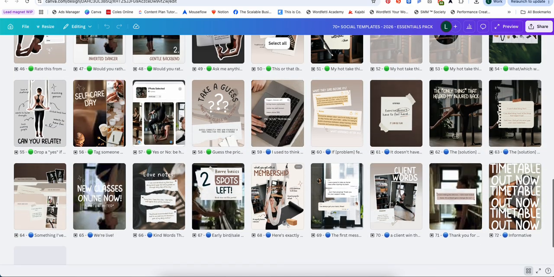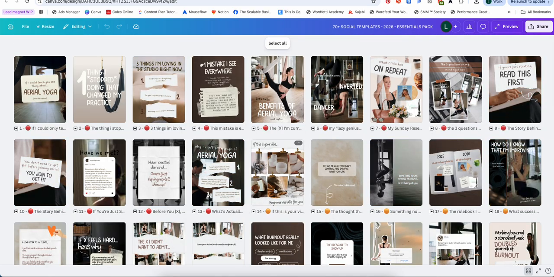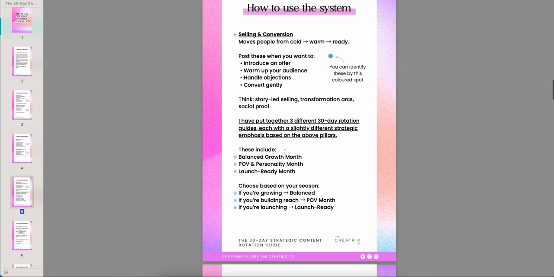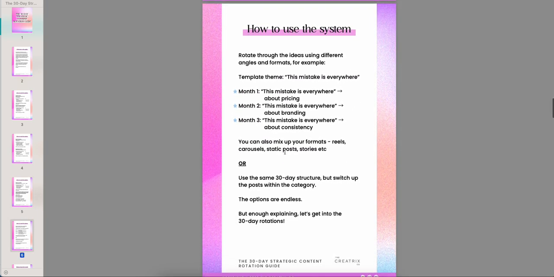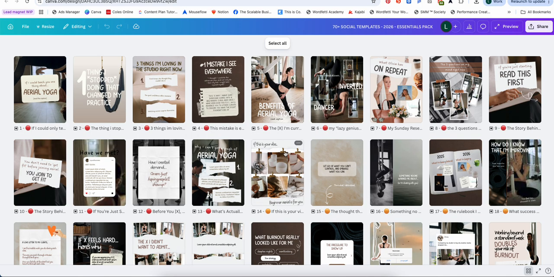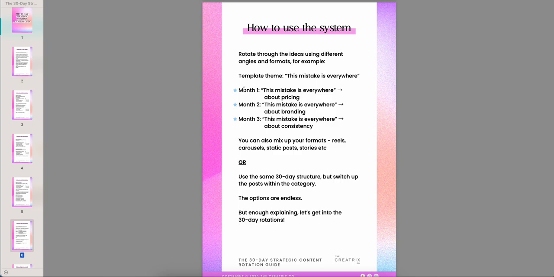So all of these have been strategically created with marketing psychology in mind. They're not just pretty templates. So as you go through this, you'll see how to use the system, have a read through, but basically the idea is that you get to use this to its full capacity. It's not a one and done. And this has an example.